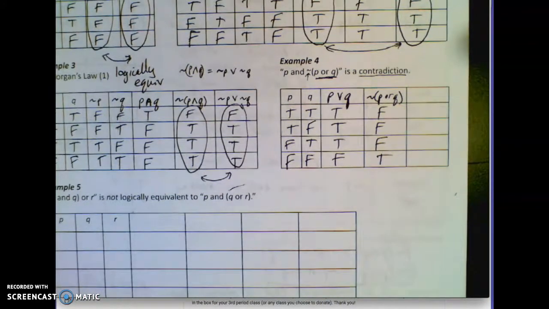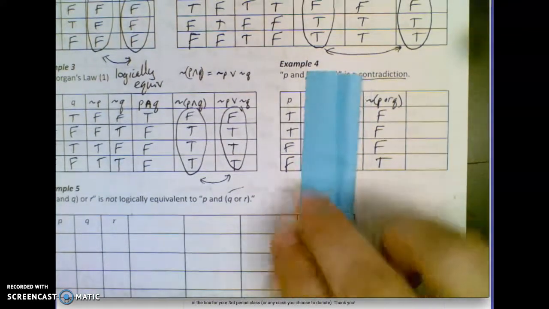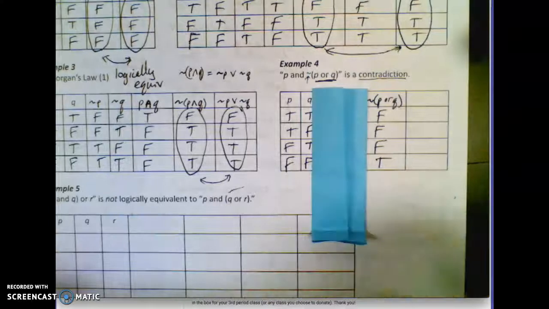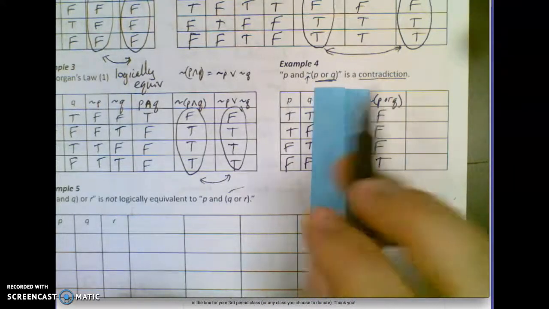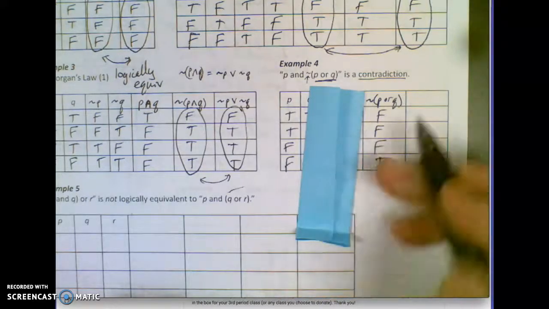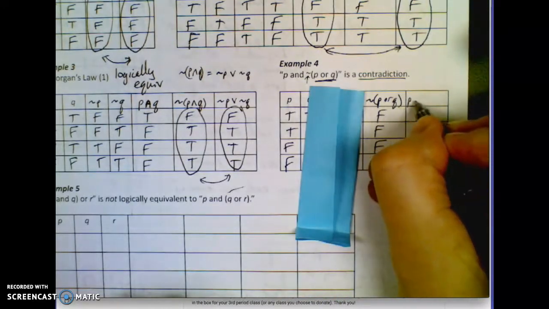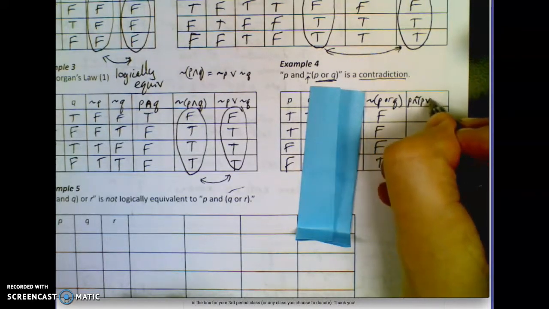So we're going to take that and combine it with P. I've got to kind of block out the middle, right? So I'm going to P AND with this thing. Let me move that over. Okay. So true and false. Hold on, let me write this down. P and not P or Q.